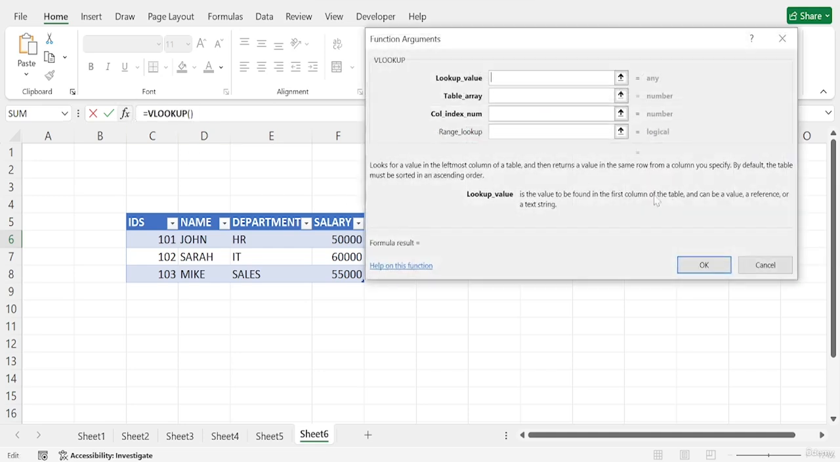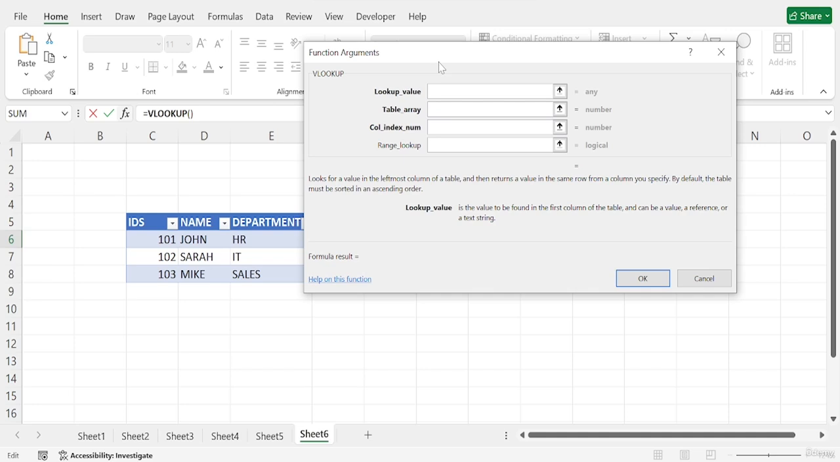As you can see, if I go to the function arguments, there are some parameters to fill. At first you have to fill the lookup value. The lookup value is the value to be found in the first column of the table, and it can be a value, a reference, or a text string. So here I will add 102.